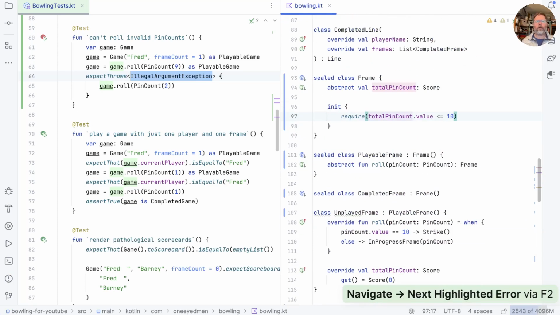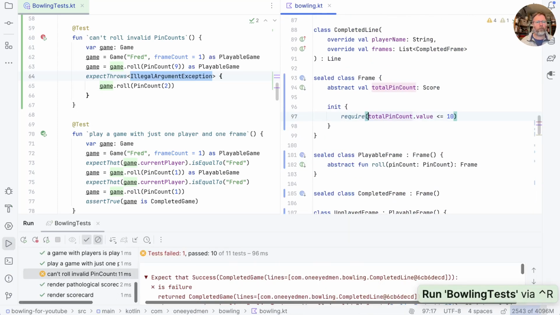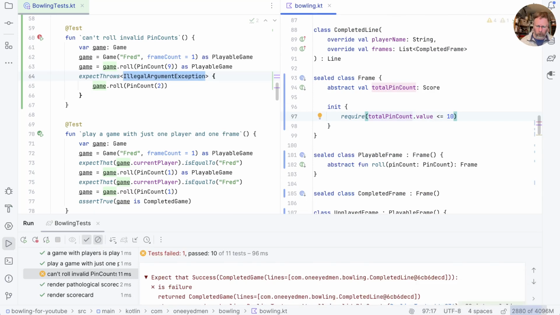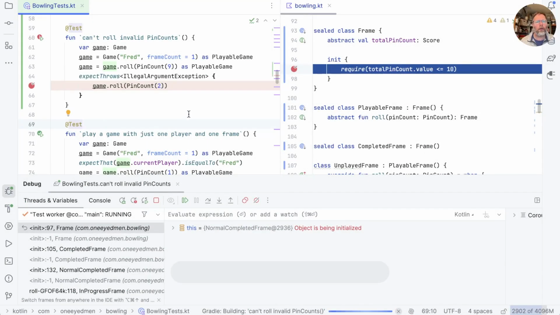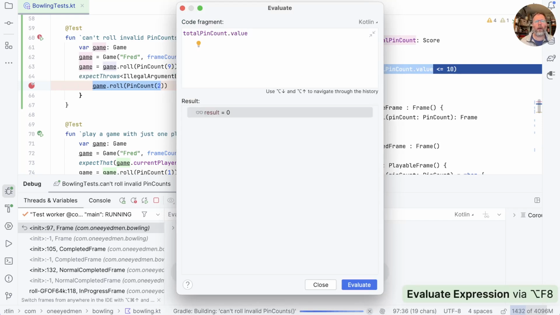Okay, that was the last error. Let's try that. But that hasn't worked. That's a bit strange. I'll go and do a bit of battle with the debugger. Okay, here we are on the debugger. We stopped here when we're doing the second roll. And inside that, we're stopped here. So this total pin count value is less than 10. And you can see here we're initializing the normal completed frame. So let's ask what this evaluates to. And the answer is 0.